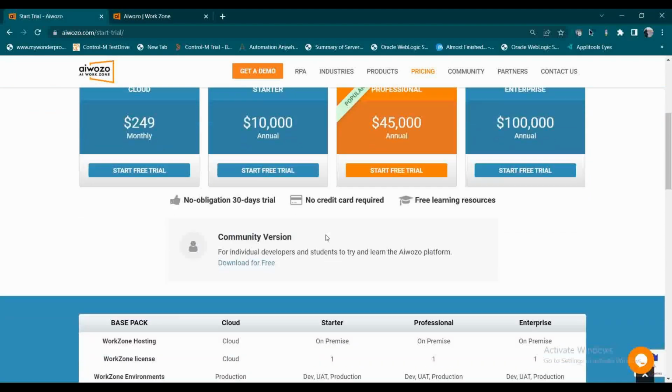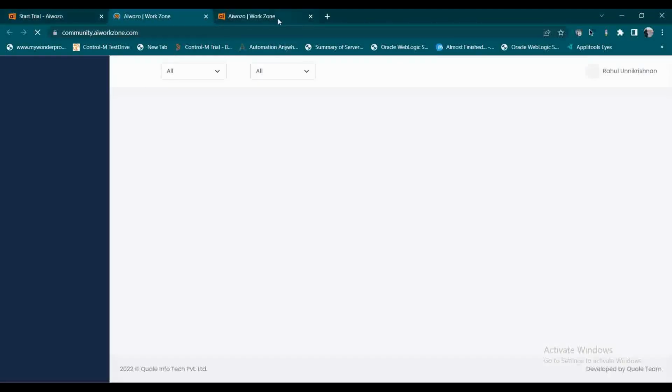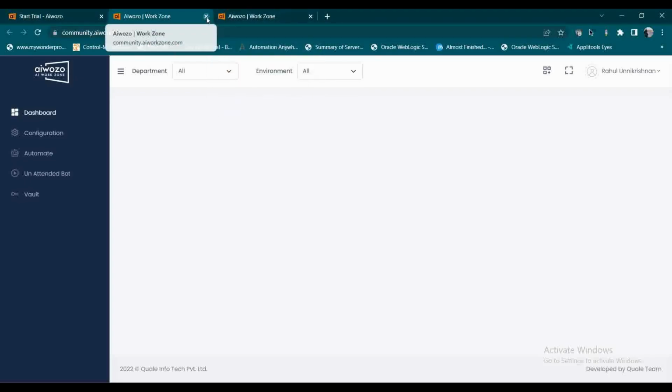Okay, and if you want to use the community edition, what you can do is just go to download for free. Click on this download for free. It will directly navigate to AI Workzone. There you can sign up. For the first time, you need to sign up to this Aiwozo Workzone. Then after that, you can directly log in.